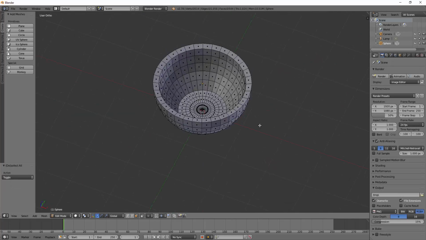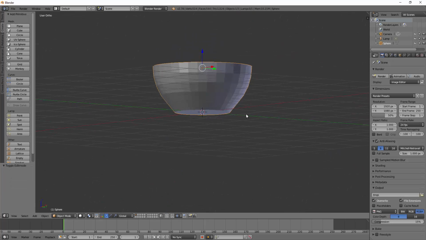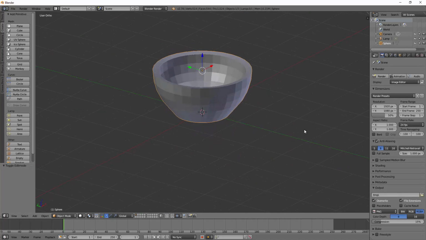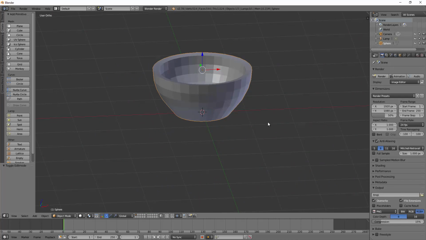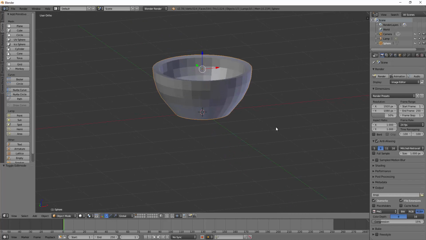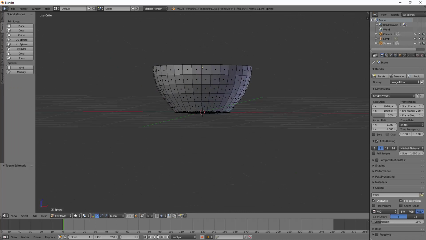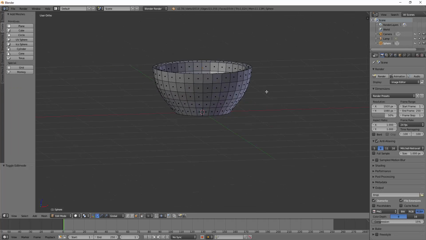Press A to deselect everything, and Tab to go out to object mode. And it still doesn't look very realistic because it's kind of blocky. So we're going to smooth that out, but first do a couple other things before we smooth it. I want to make a top lip on there, make it poke out just a little bit.